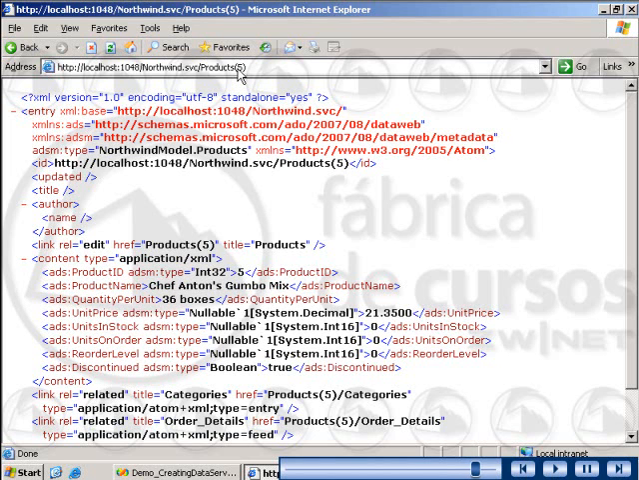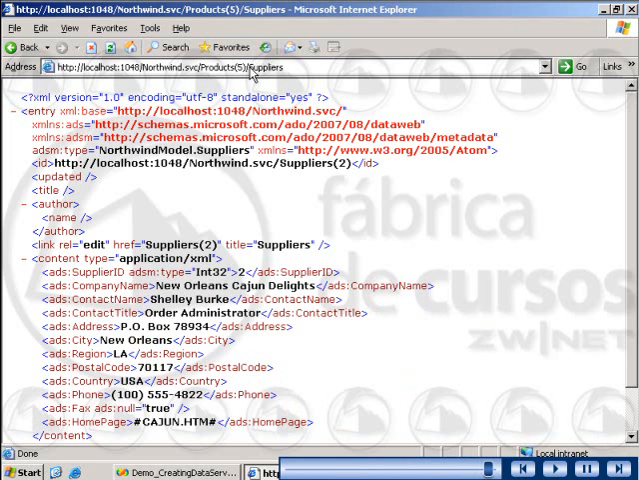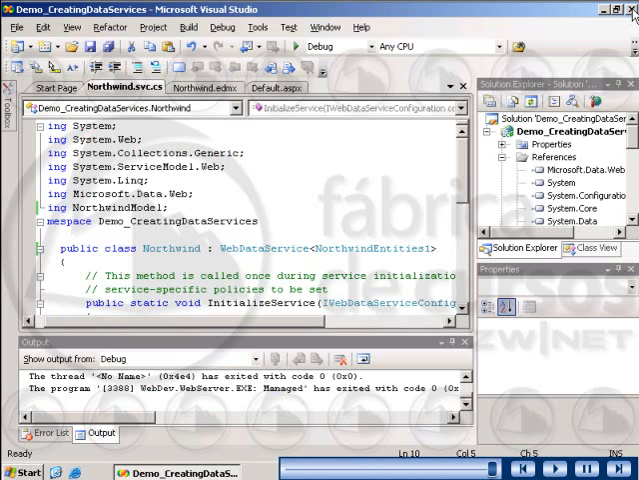When you view the values of the properties of the entity, notice that some of the properties, such as product name and unit price, are scalar values, whereas other properties, such as categories and suppliers, are part of a link element. You can compose URLs to pass through this relationship. To view the supplier for a product, you can modify the URL. This demonstration showed you how to create ADO.NET data services.